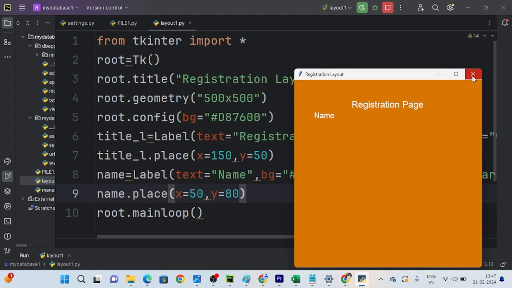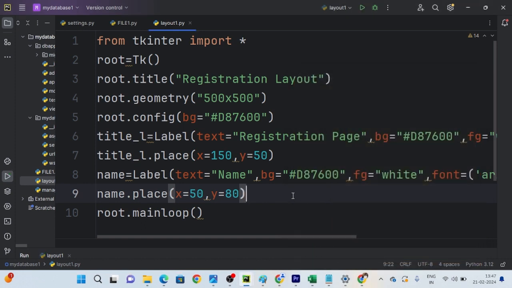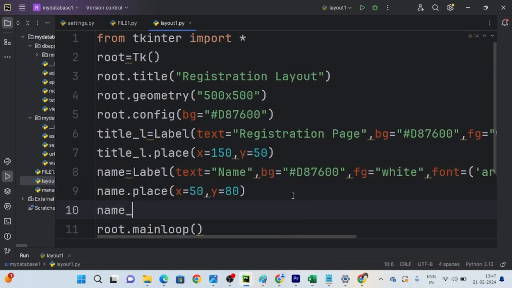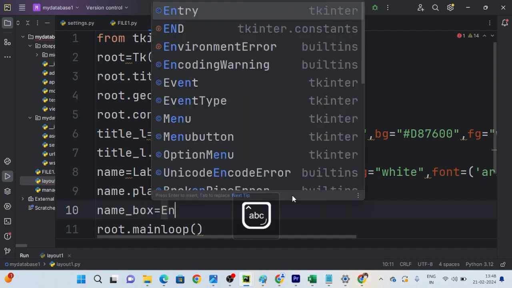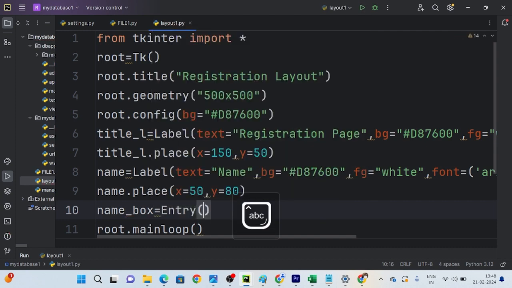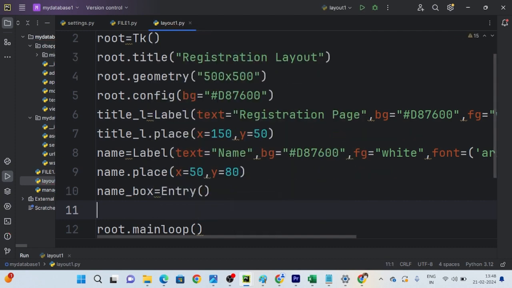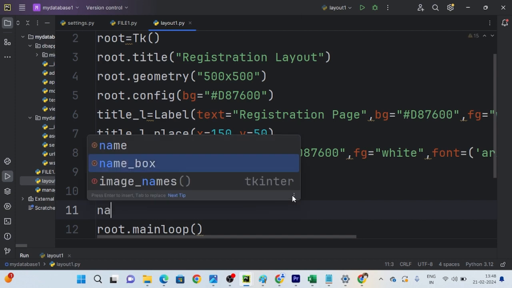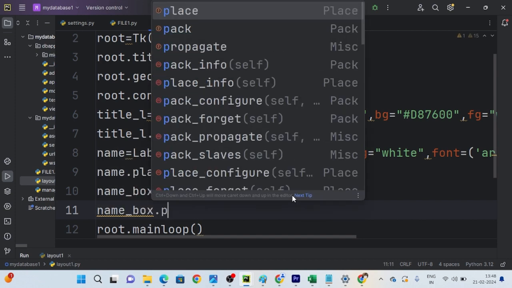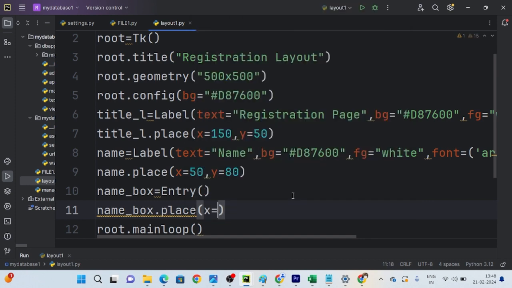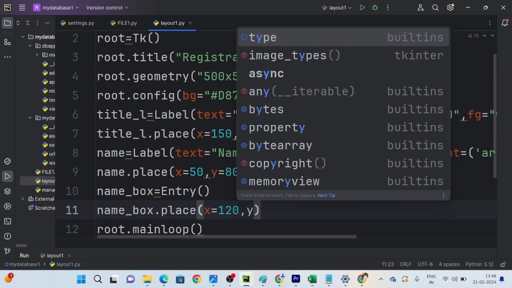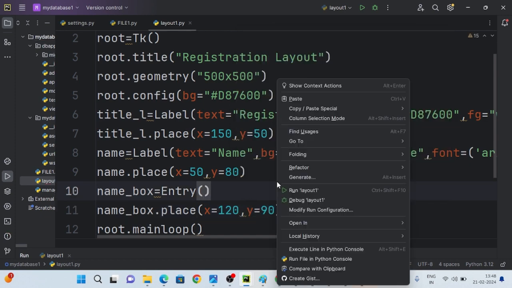In front, I want one box. So for the box, I will write name underscore box equals entry. Entry is for, guys, the box. Again, place, name underscore box dot place. X-axis, you take it. Now here, very important thing, guys. X-axis will come in front of name. So around you can give it 120, and y-axis you take it 90. Here is one point you should remember.